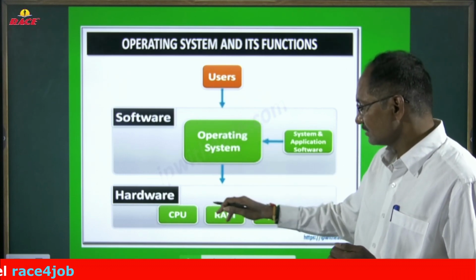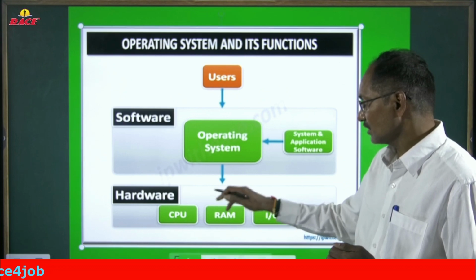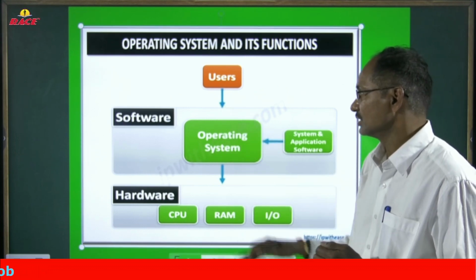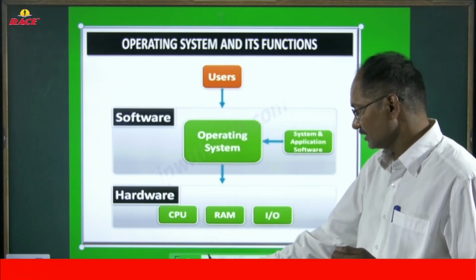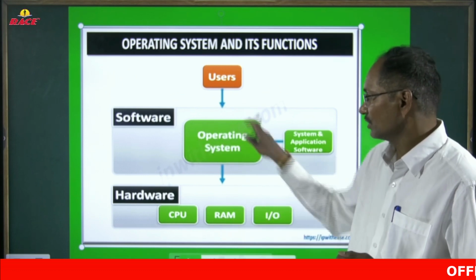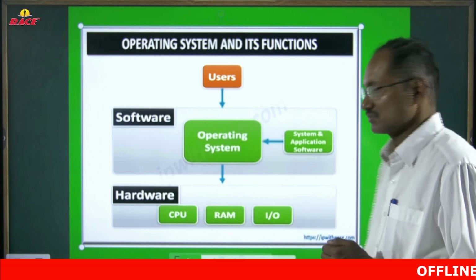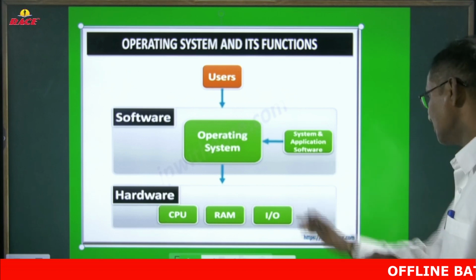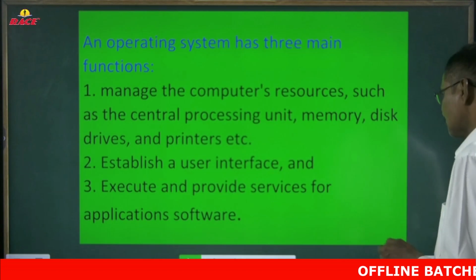This is the inside structure of the operating system, how the operating system is arranged. The user is sitting here and the hardware is there. In between is the operating system, and how it controls everything is shown here. IO means input and output.